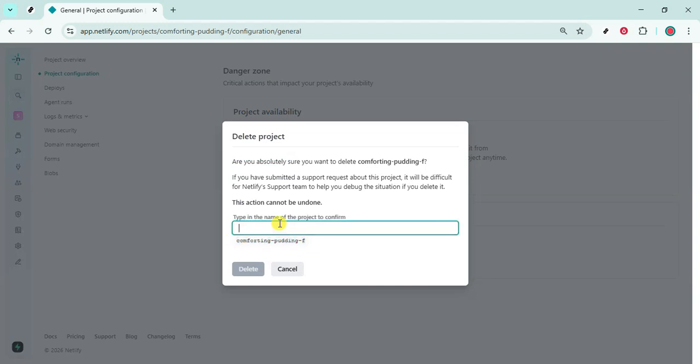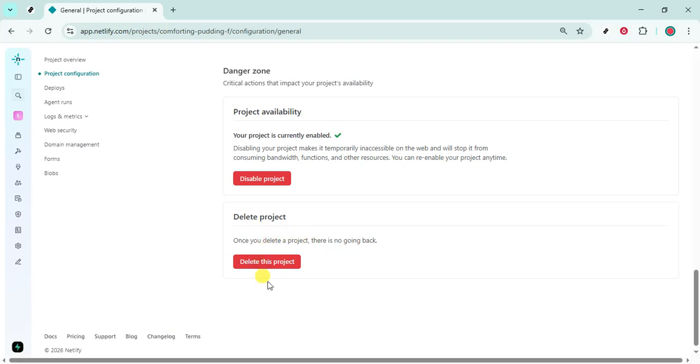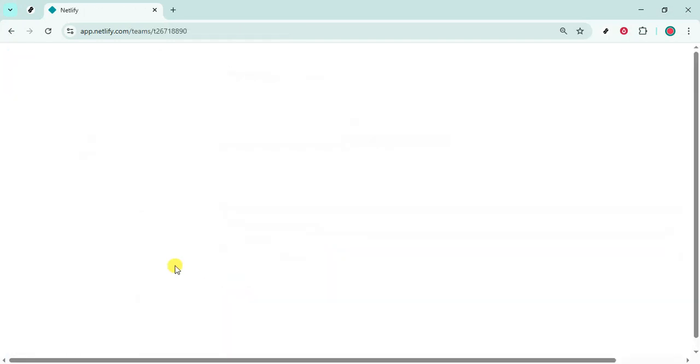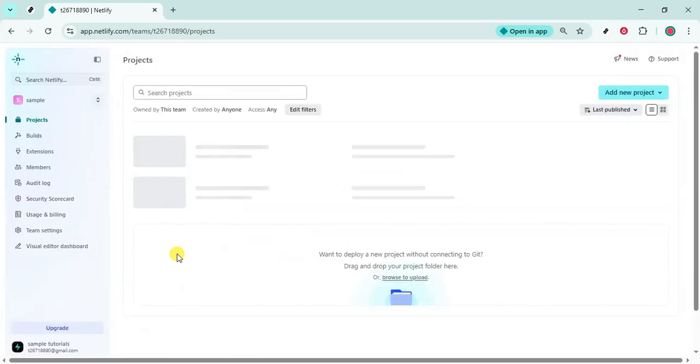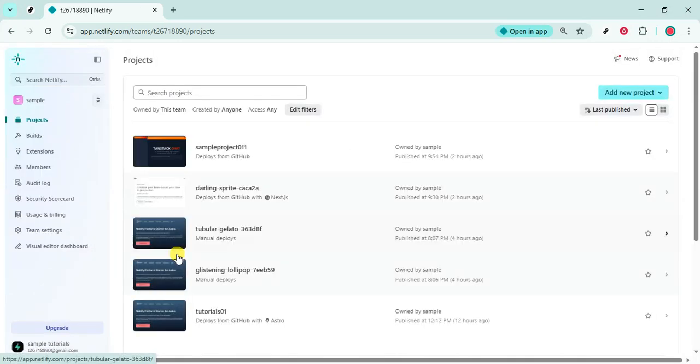Once you confirm, the project will be queued for removal and then permanently deleted. If you don't see it disappear right away, give the dashboard a moment to refresh. You can always recreate a site later by deploying again from your Git repository or a zip upload, but settings won't carry over automatically. That's it.